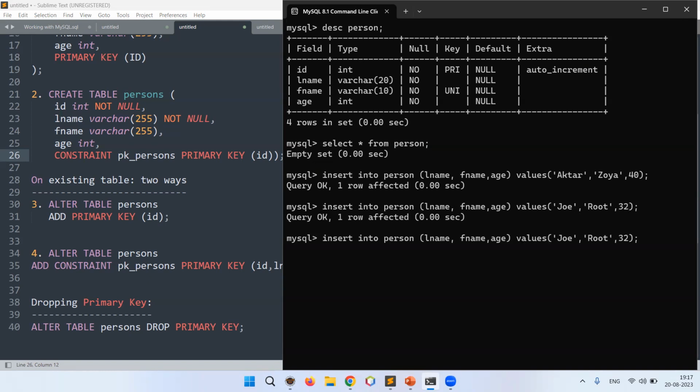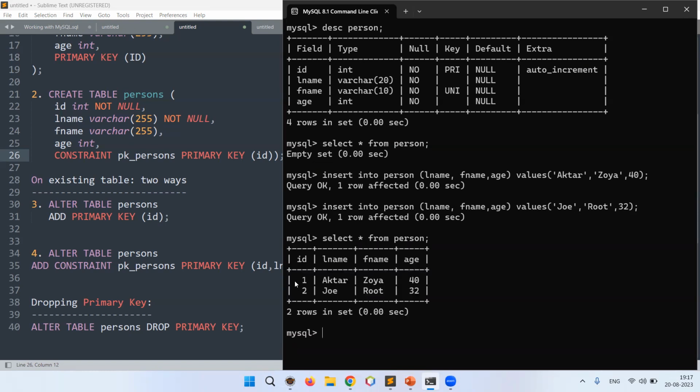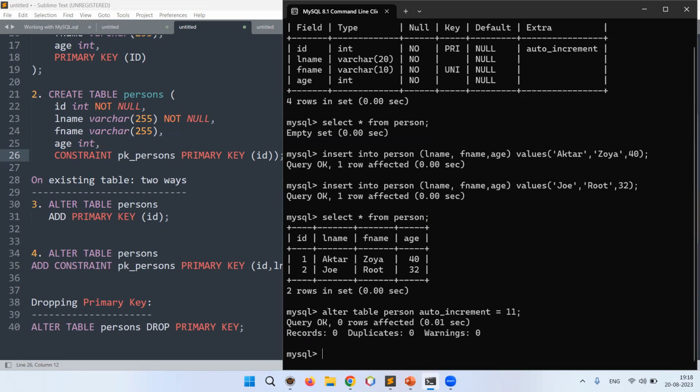Records inserted. So I'm not giving the auto increment value. I just want to show you select from person. So automatically 1 and 2 are coming up. Now I want the next ID to be 11, actually. So what I need to do is just change the table. So alter table person auto increment equal to 11. I want to start from 11 now.